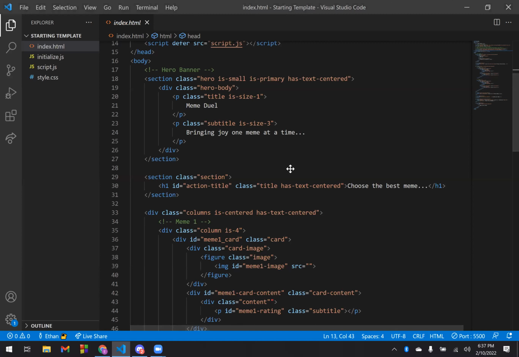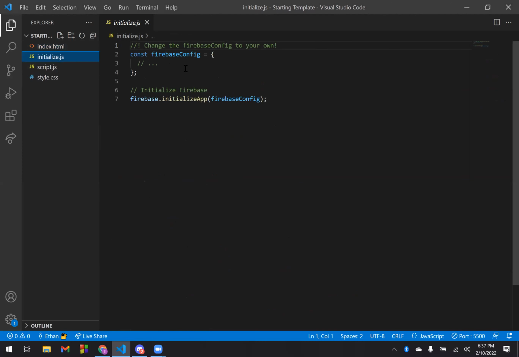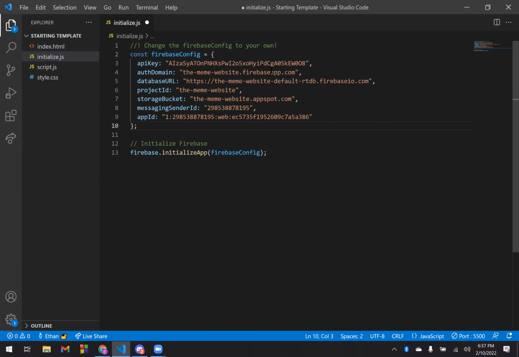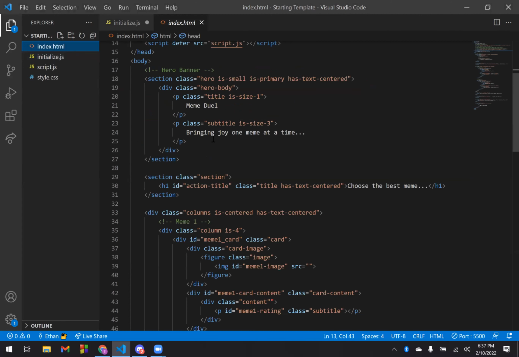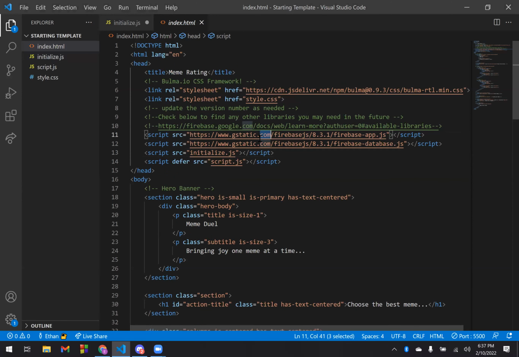Max and I made a nice snug place for you to copy and paste your config, right? If you go to initialize.js, you can just replace the config that's there with your own. And below here, usually the steps starting from scratch after copy and pasting your config would be to initialize Firebase and also to import your libraries as well.